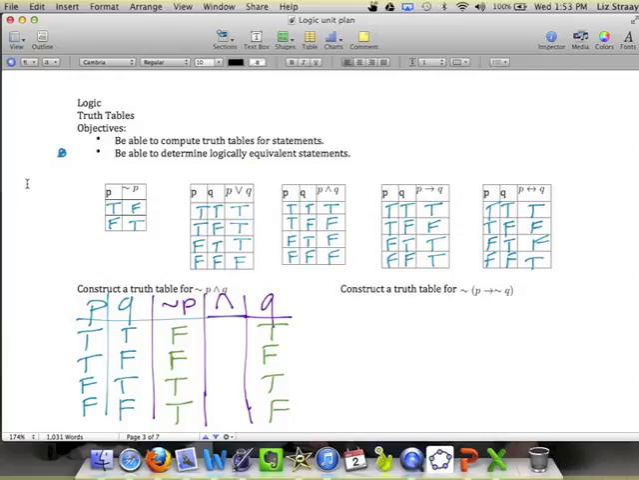Then we want to fill out the AND column. The AND column says that both have to be true for it to be true. That's what AND means. Both must be happening. So the first line, that doesn't work. The second line, doesn't work. The third one, they're both true. The last line doesn't work. And that last column that we filled in is our answer for this statement.